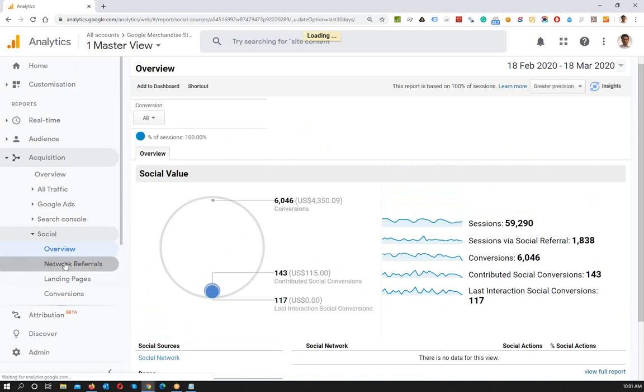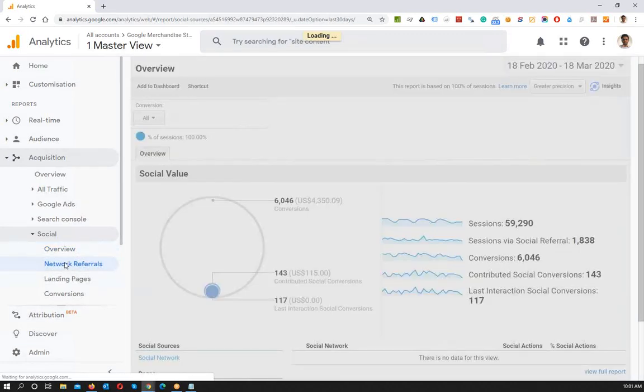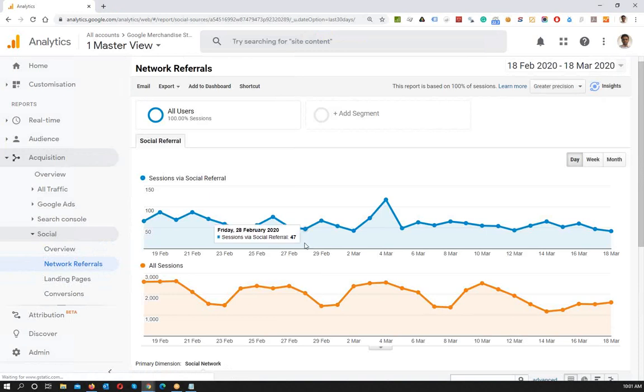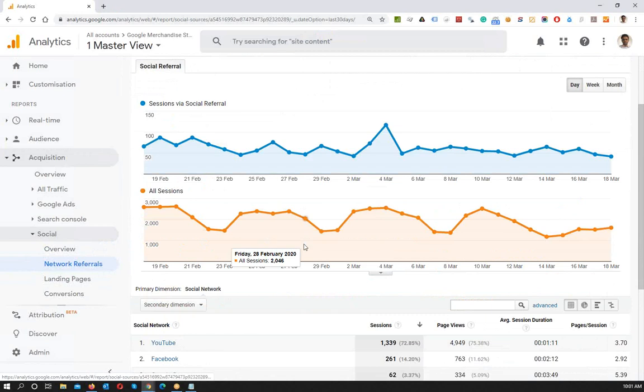So let's go to the network referrals. As the name suggests, this report will help us understand which social media websites are sending us traffic to our website. So here, instead of one graph, you now have two graphs. The graph on the top says sessions via social referral and all sessions. That means the graph in blue gives information about the sessions that only came via social media, while the graph in orange gives information about all the sessions, irrespective of their source, so that you can do a quick comparison.